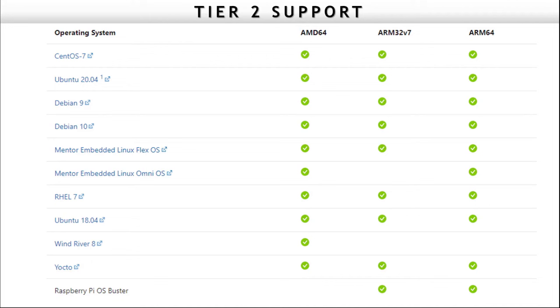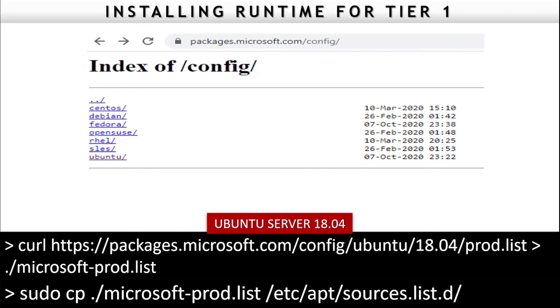And I was in this tier two support. So I'm going to show you how to install it in tier one and tier two. No worries, I guess. The first one is for tier one.